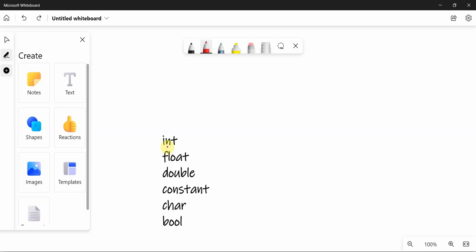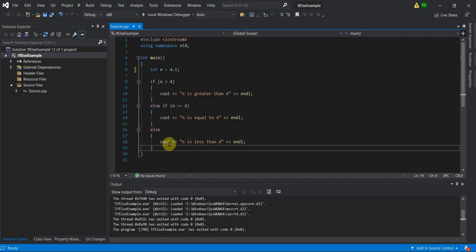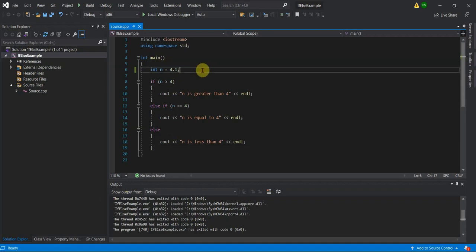Okay, so we're going to look at a few different data types today. The integer type, the float, double, the constant, the char, looks like char, but it's character, and the boolean. So for this, I put some guidance in my announcement, but I also want to just look at a simple program to see how these would function.